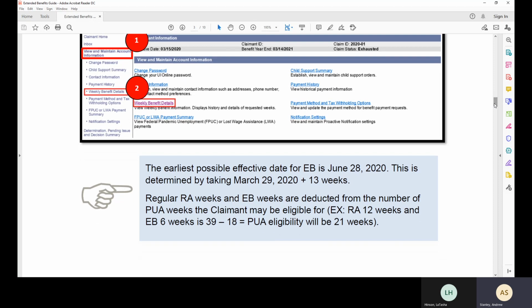As a note, the earliest possible effective date for EB is going to be June 28th of 2020. And this is determined by taking March 29th, 2020 and adding 13 weeks. Also, regular RA weeks and EB weeks are deducted from the number of PUA weeks the claimant may be eligible for. An example of that would be 12 weeks of RA, 6 weeks of EB, that would be 18 weeks. So 39 is the total minus 18. So PUA eligibility would be 21 weeks.